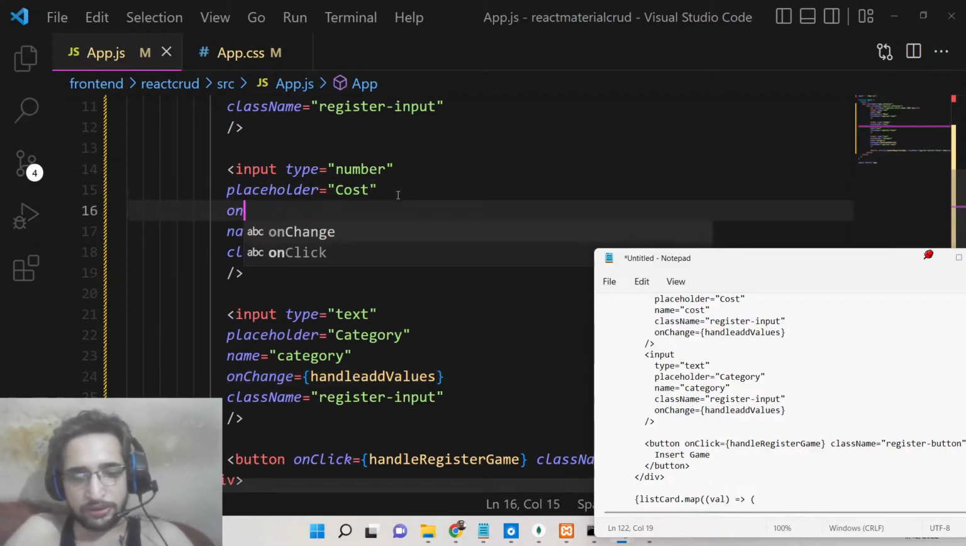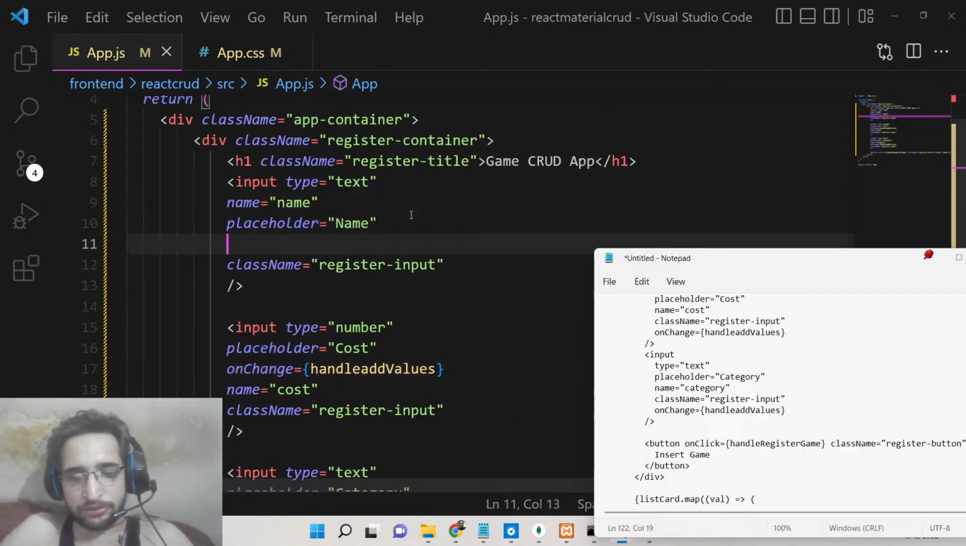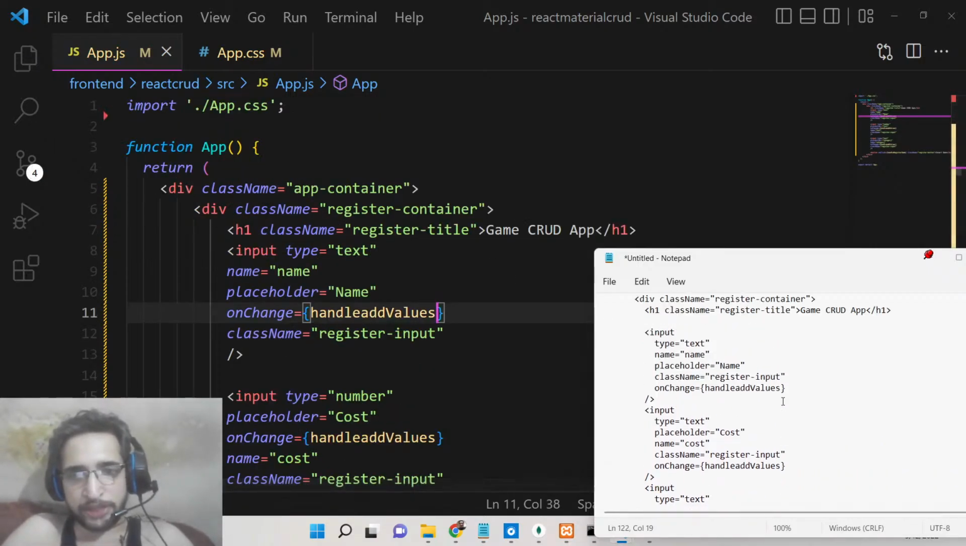Also here, onChange, handleAddValues, and here also handleAddValues. That's it. Now we need to make these functions.